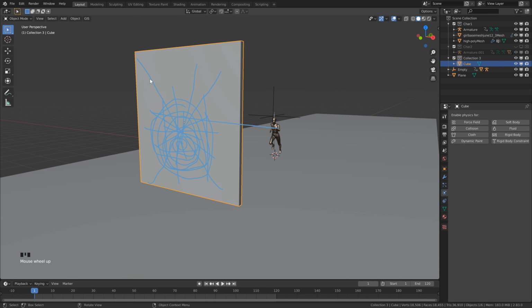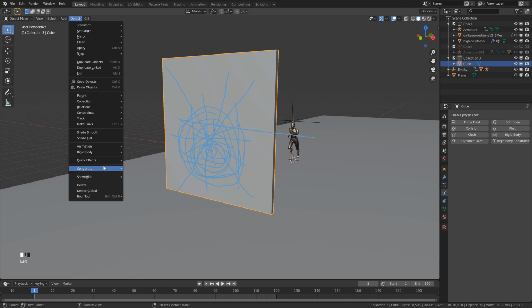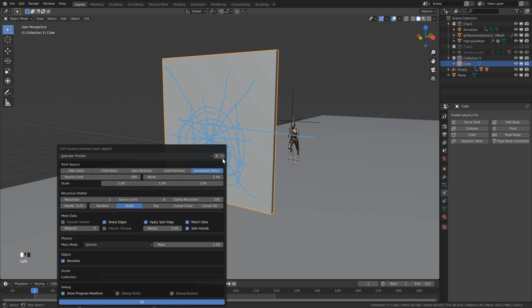All right, click the cube one more time here, and now we can click Object and go down to Quick Effects and Cell Fracture. And now you can see under Point Source that we've got a few different options here. We are using the annotation pencil, which means that the subdivisions really are kind of pointless. But if you did want to skip using the annotation pencil, you could just click Own Verts and it would use the subdivisions that we created to create the fracture for you.